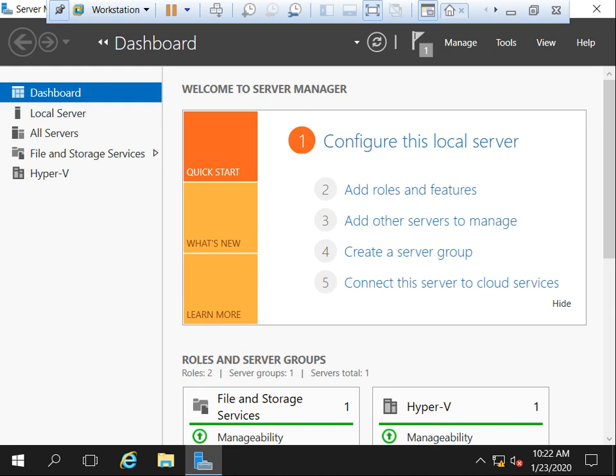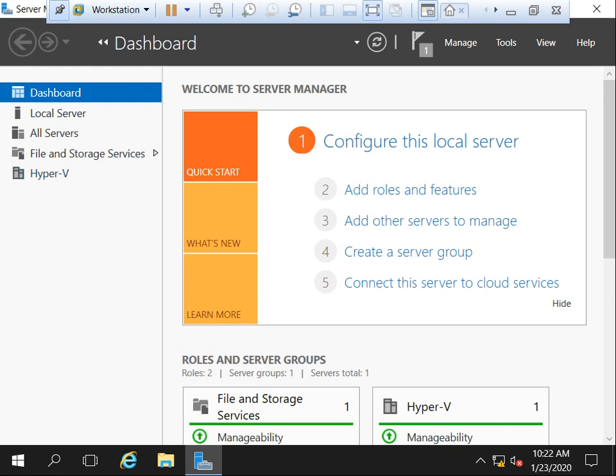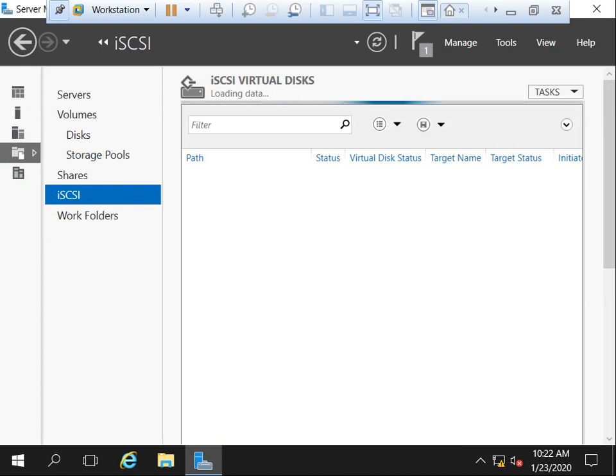Before moving on, on this server we have installed things like iSCSI Target and Hyper-V. How can I see which features have been enabled? If you go to tools, it's showing you everything. Like you can see Hyper-V Manager. With the help of this, we can manage Hyper-V. With this, we can manage the iSNS server that we installed. For iSCSI, we have the iSCSI option, and with the help of this, we can manage iSCSI.